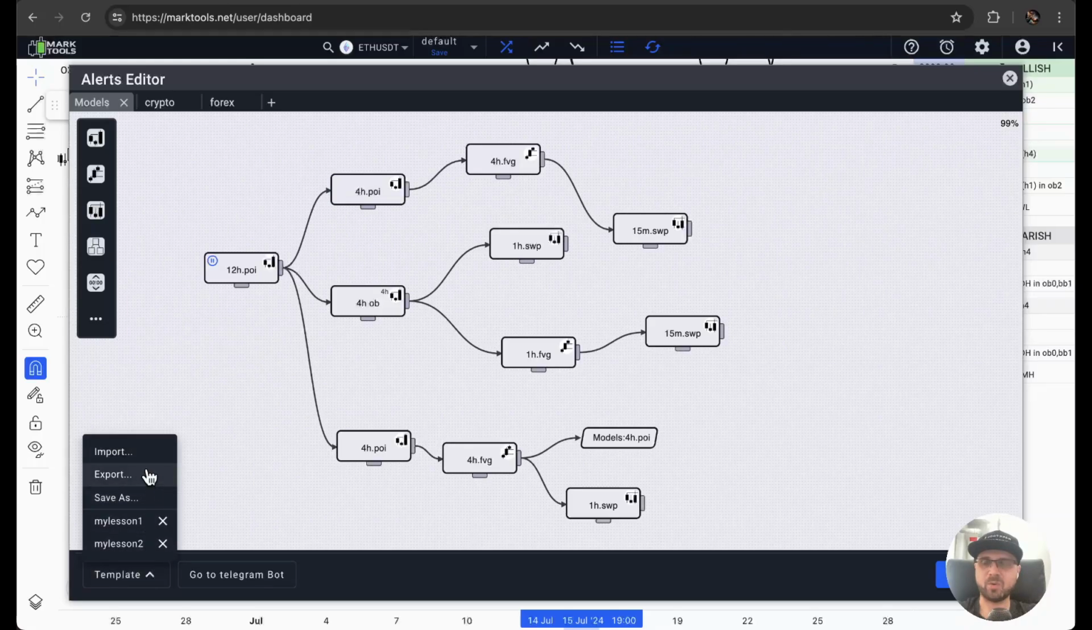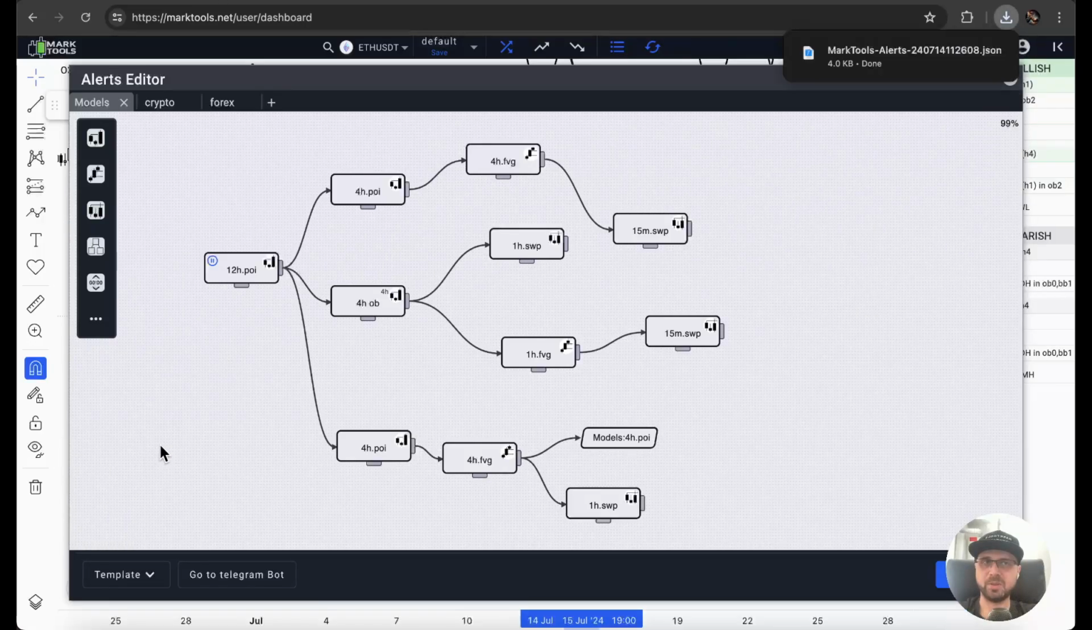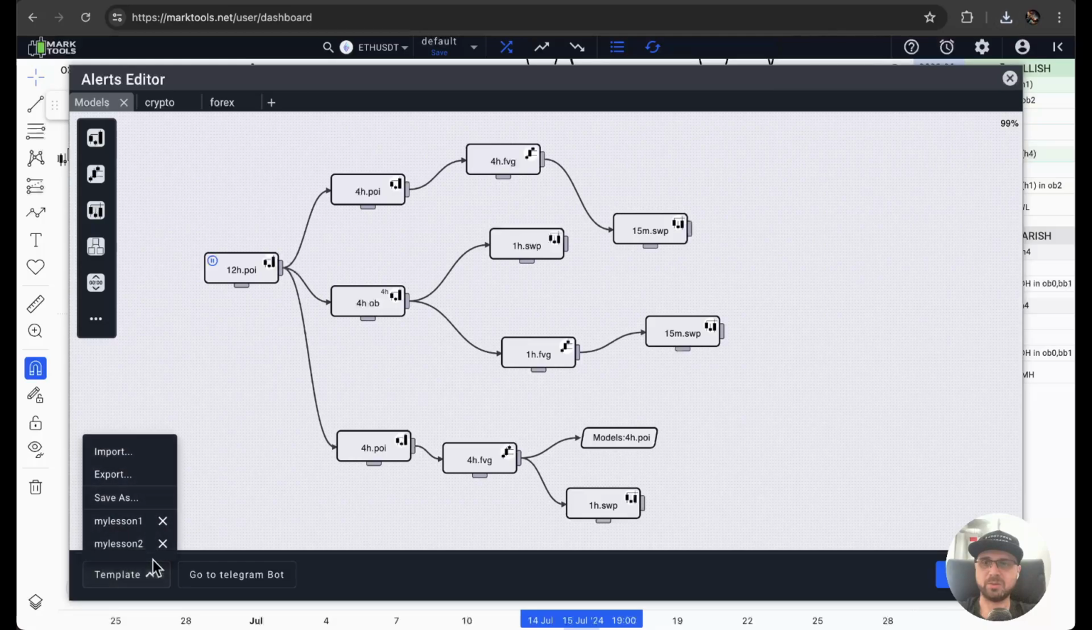There is an option to import a stored set. You could also export it. If you export it, it will be put in your downloads folder. You can share it with someone else, and once someone else gives it to you, you could just simply import it.